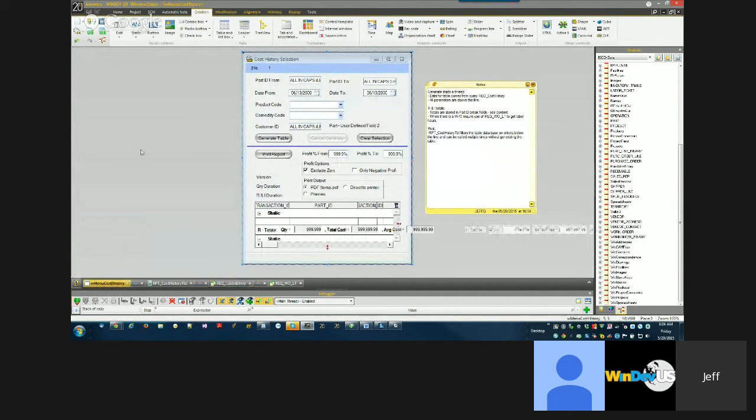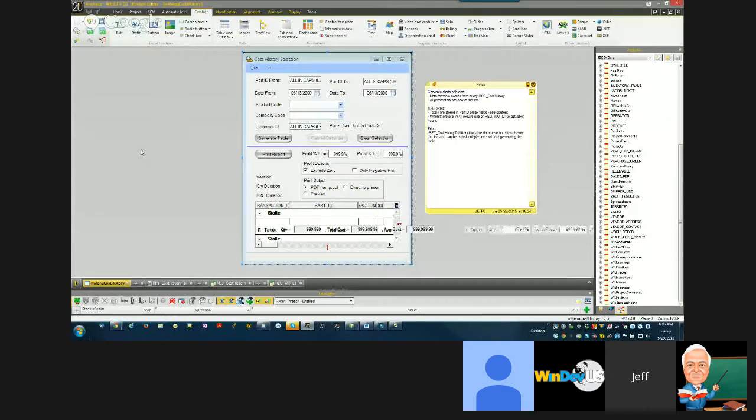I have a client that does manufacturing, ISO certified, and does a lot of work for aircraft manufacturing. They make parts for aircraft manufacturers, so they needed more detailed information on the cost of those parts. They wanted a cost history where they could go back and look at what the costs were at a given date range.